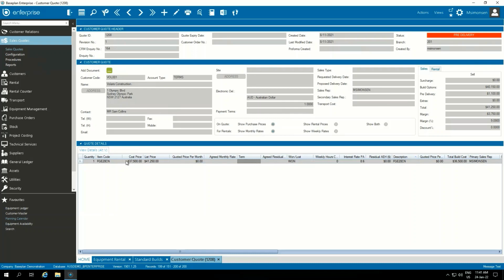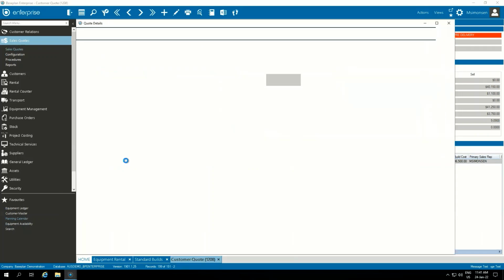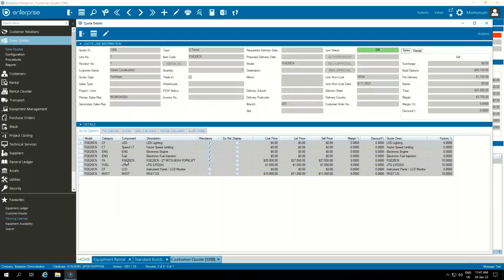Now, if I double click on this, what this will do is it'll open up that standard build option that we looked at in the configuration in this quote detail. So I can see for this 2-ton forklift, these are the components that make up that order that we're getting from, it looks like Mitsubishi. Now, once we've got that, we can see all the cost and list price and sell price that are coming through, any margin percentages that we need to pull through or discounts. And we can also set up, as I said before, our pre-delivery.